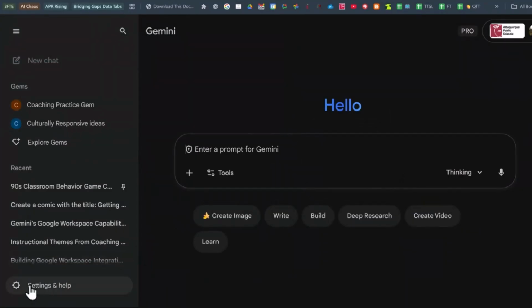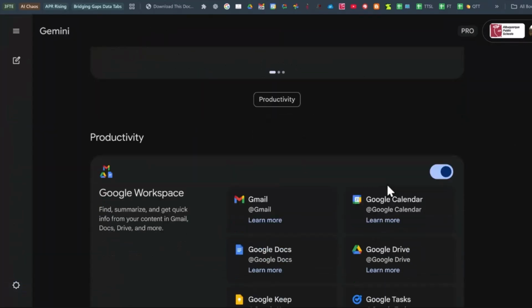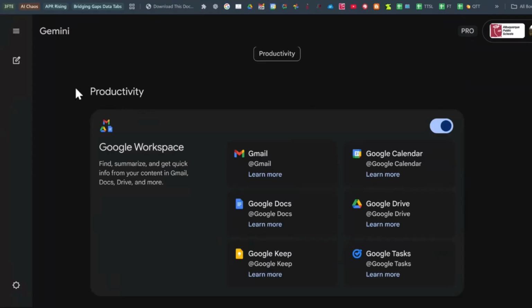On the bottom of your Gemini, do you guys see how it has settings and help? Okay, so we're going to start in settings and help today. There is a space called apps. You have to scroll down. They now have productivity within Google Gemini that allow Google Workspace tools to work inside Google Gemini. So now you can tie in your Gmail, your calendar, your Google Docs, your Google Drive, your Google Tasks, and your Google Keep.